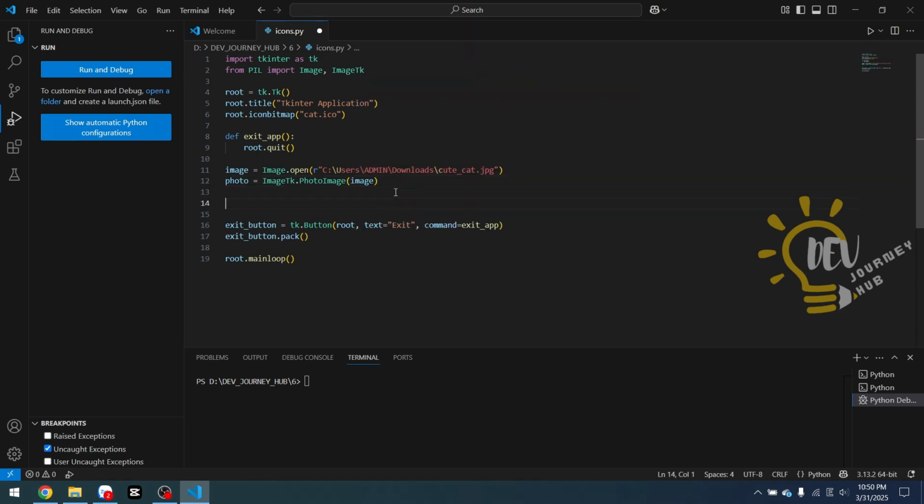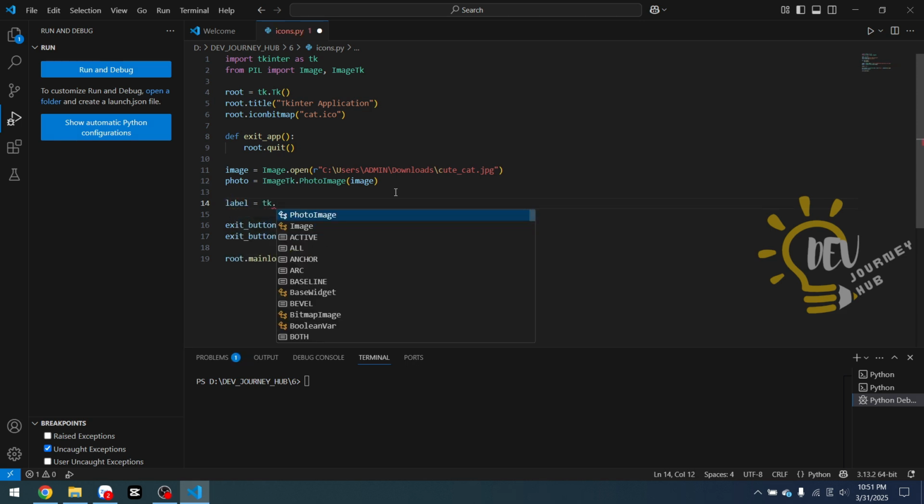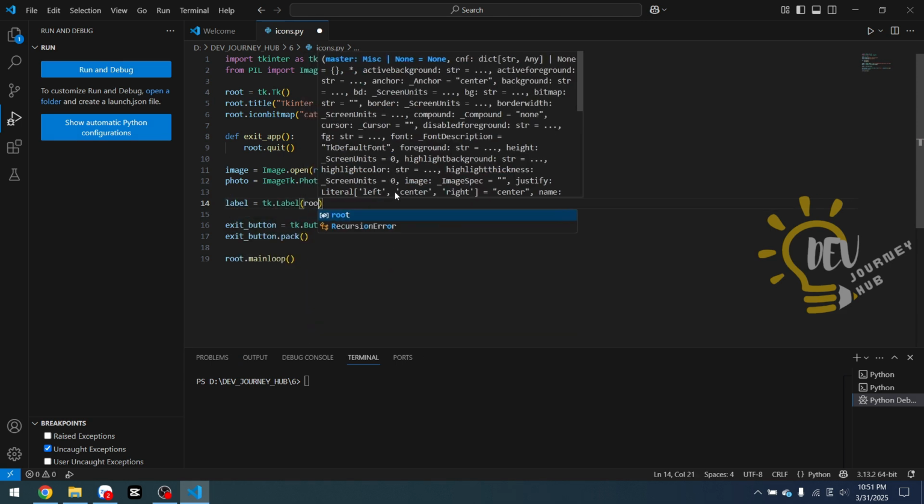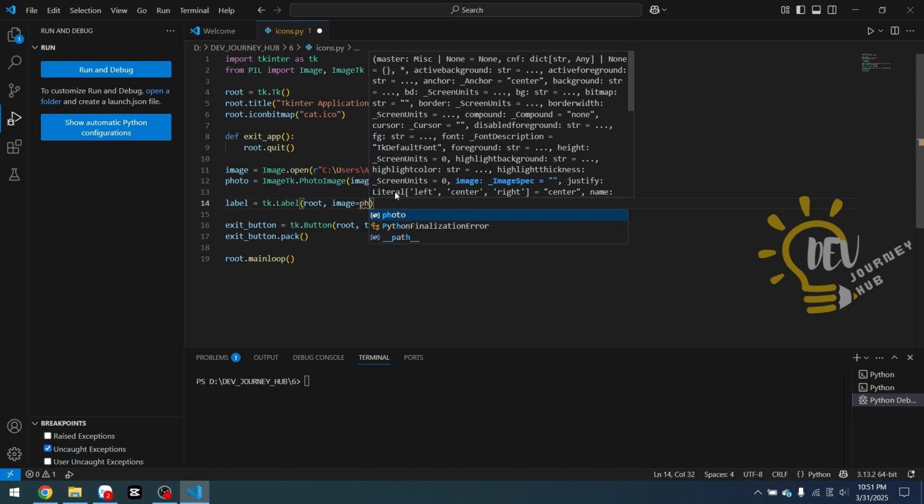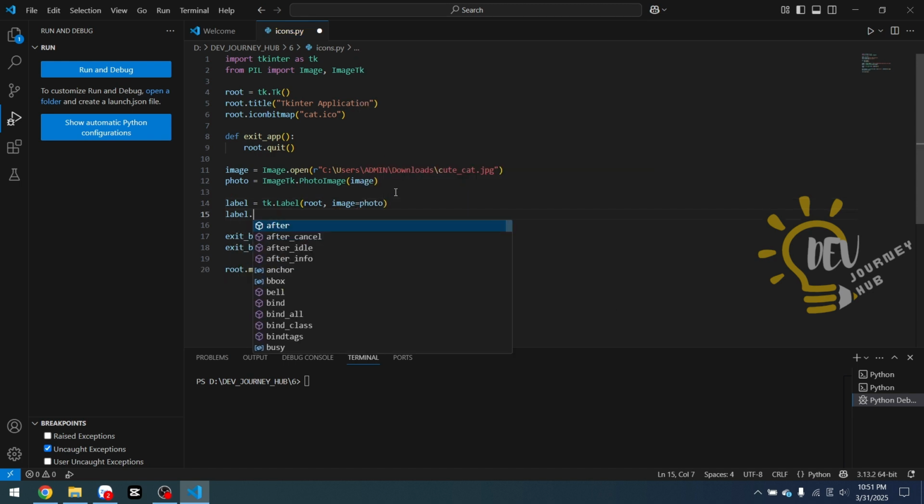ImageTk.PhotoImage converts an image from Pillow image format to a Tkinter PhotoImage format, so it can be displayed on the interface. tk.Label(root, image=photo) creates a label in the Tkinter window root and places the photo image in it. label.pack(), then root.mainloop().